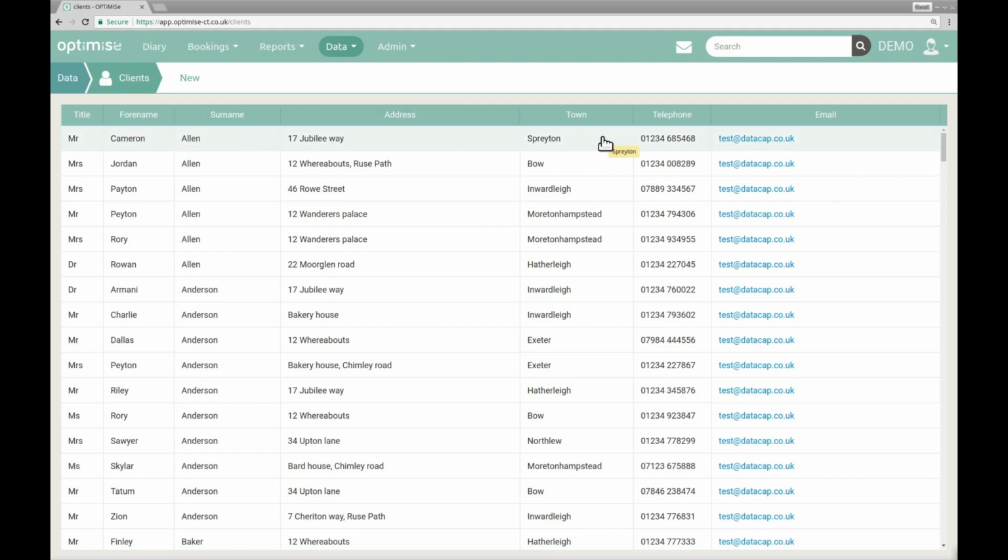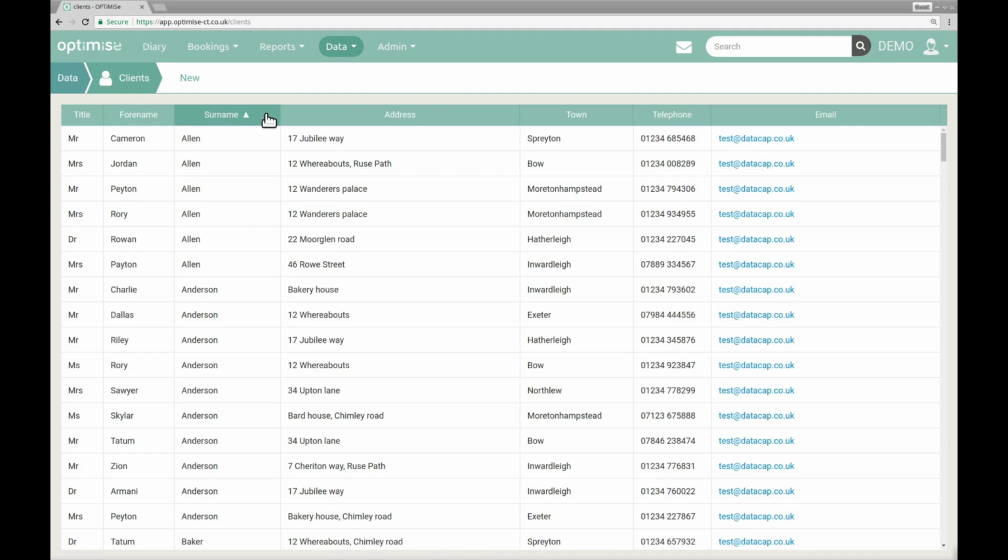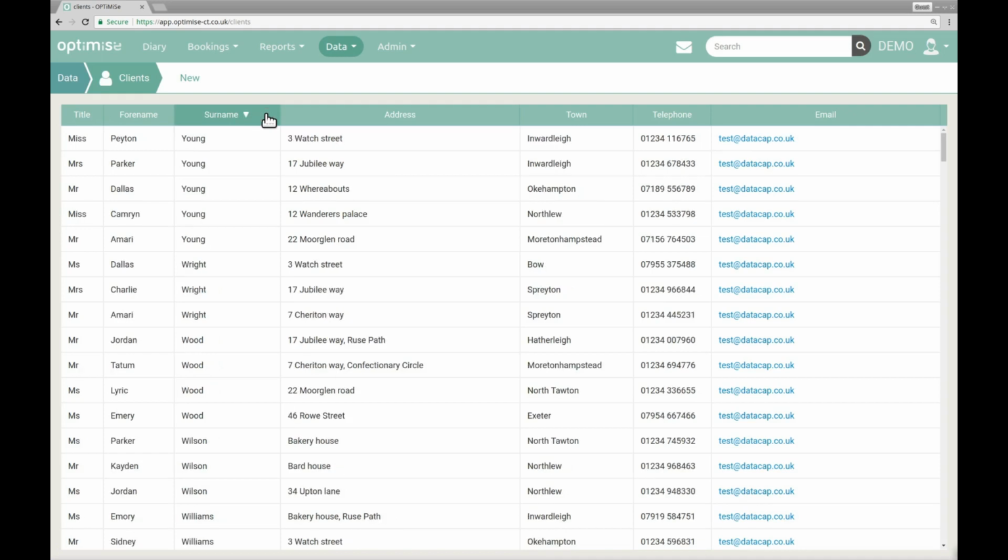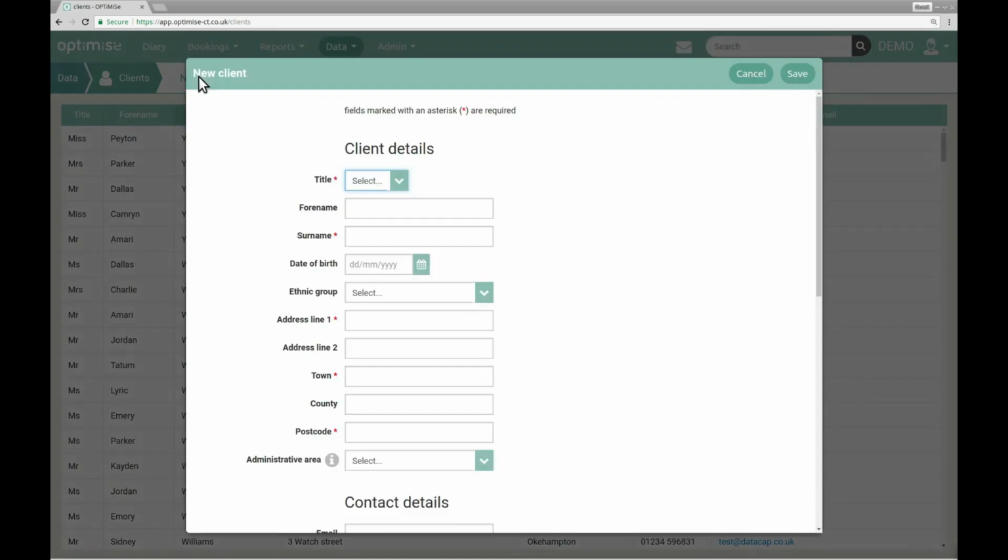Clicking on any of the column headings will sort them by that column, with a second click sorting it in reverse. You can add a client to the system by pressing the New button. This will bring up a form for you to fill in. The headings with red asterisks next to them must be filled in, while those without can be left if you wish. You will also see information areas at points in the page. These provide helpful information about certain features.